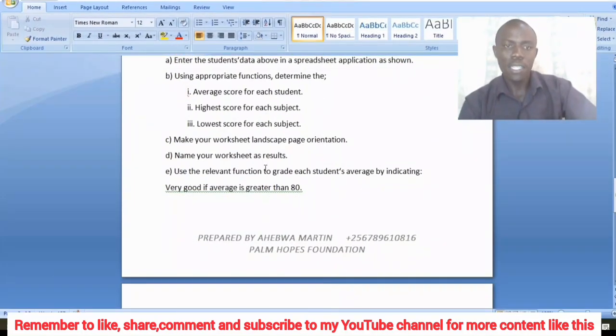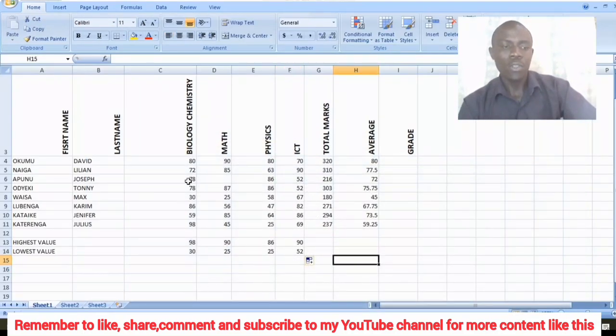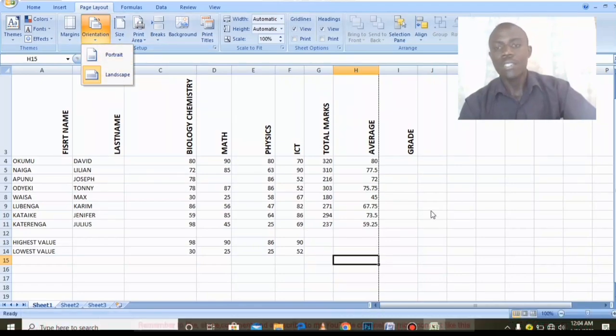next. They are saying that make your worksheet landscape page oriented. So they want us to make this in a landscape format. So how do we make that? We click on page layout, then we come to orientation and choose landscape. So we have finished. So orientation is now landscape.